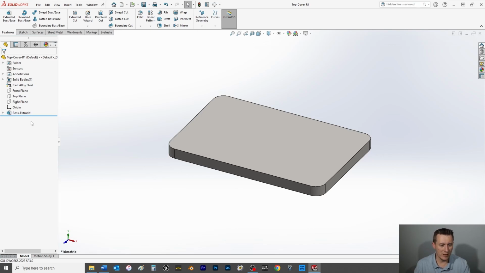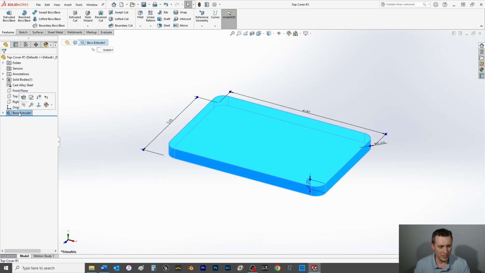And then we're going to take a moment here and come over into our feature tree, and we're going to click once on our boss extrude feature, wait, click again so we can rename it to simply base.